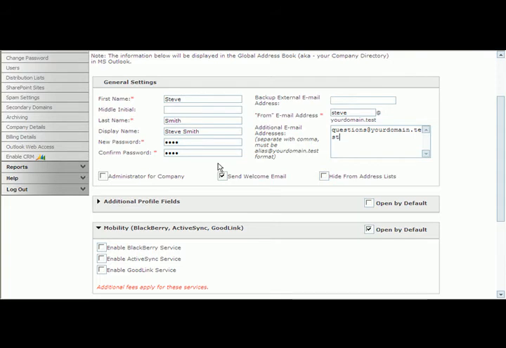We have three more fields here, one being administrator for company. By putting a check mark in this box here, that'll give Steve the ability to add users in the 123 control panel, add services, BlackBerry, SharePoint, CRM, things like that. And in my case, I'll leave that check mark there. The send welcome email is a good piece of information that will send the user a welcome email that gives him some login information, passwords, things like that, sent from our system.